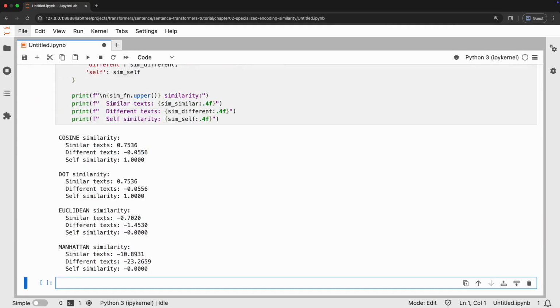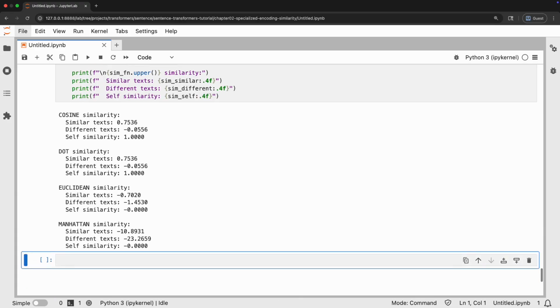These results reveal important differences between metrics. Cosine and dot product give identical results here because our model normalizes embeddings by default. Both correctly identify similar texts with a score of 0.75 and different texts with negative scores. Euclidean and Manhattan distances are negative because they measure distance, so smaller values mean more similar. Notice how self-similarity is a perfect 1 for cosine and dot, but 0 for distance metrics.